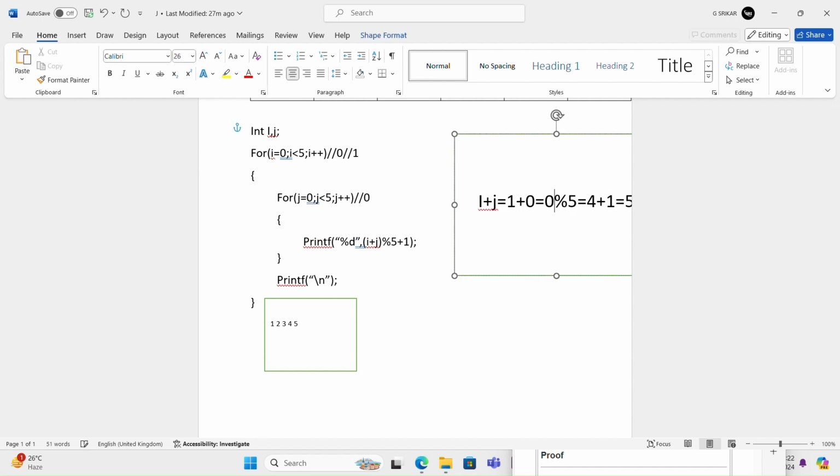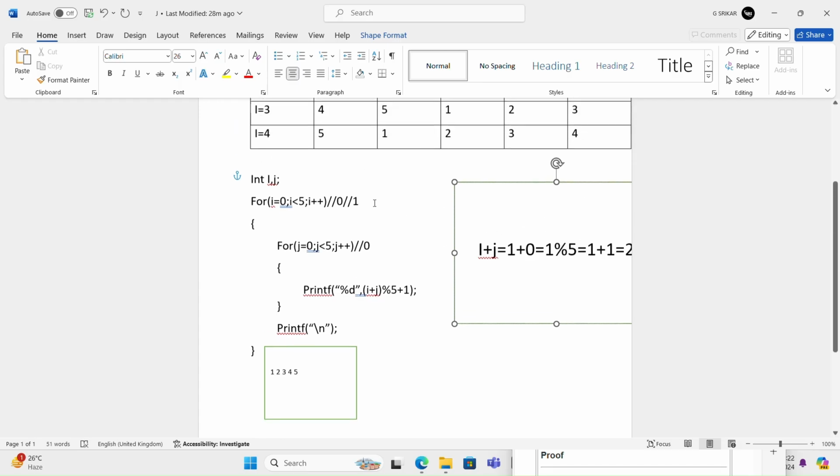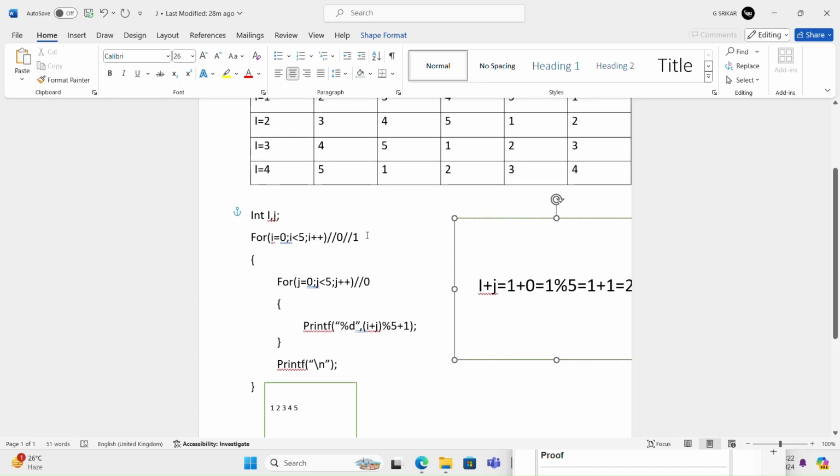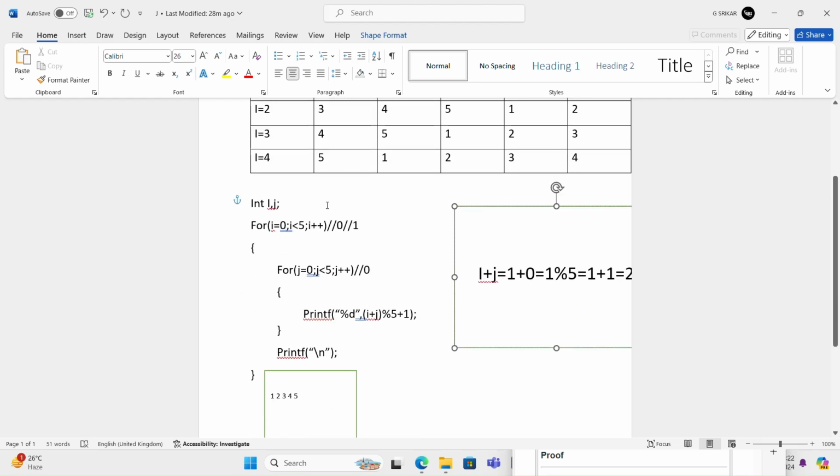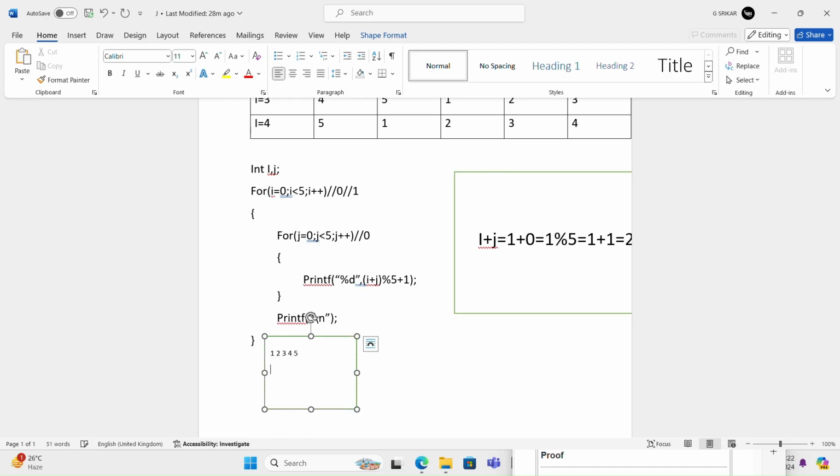Now 0 plus 1 modulo 5 gives 1. Now 1 plus 1 is 2. Where is it printing 2? At 1 comma 0. At I0, sorry, at I1 and J0. Here we need 2 and it is also printing 2 successfully.